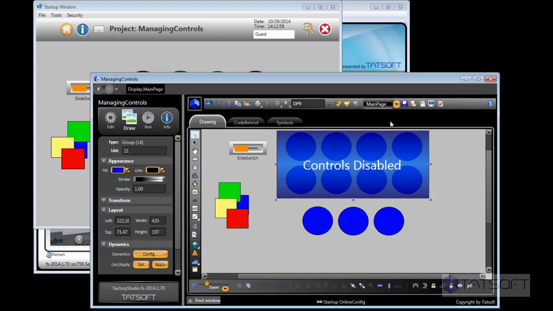In conclusion, in this video we demonstrated applying security, visibility, and opacity to controls for runtime operations, and demonstrated how to use the Hide Selected Element feature in the engineering environment to work with layered objects.